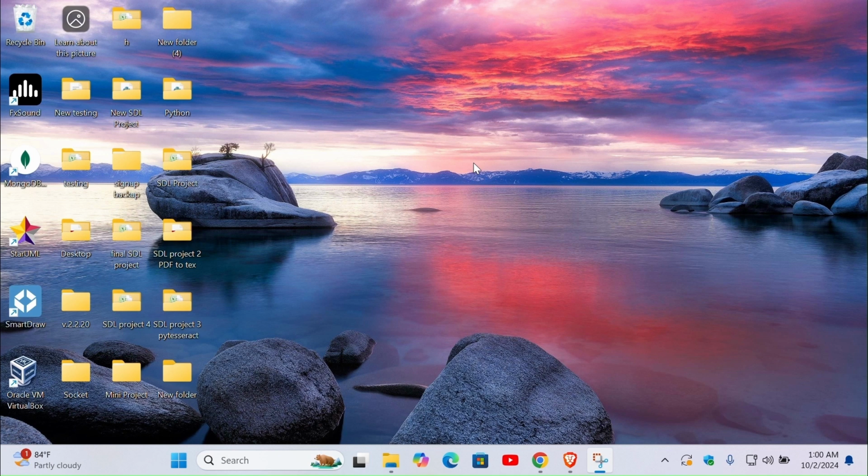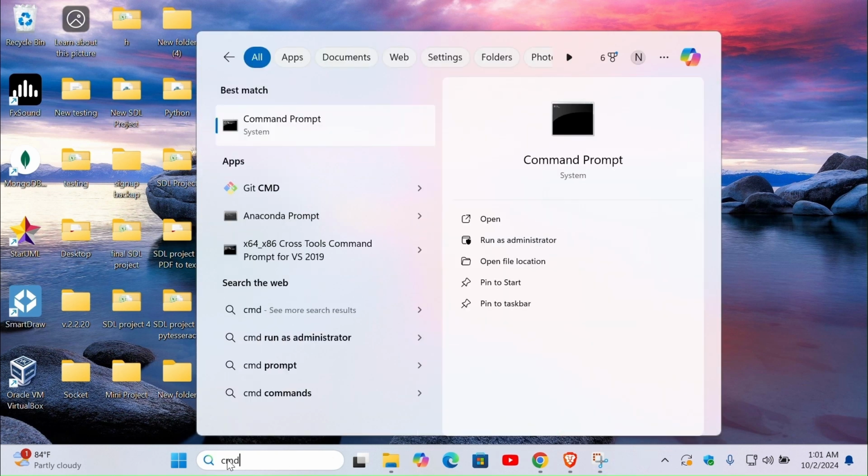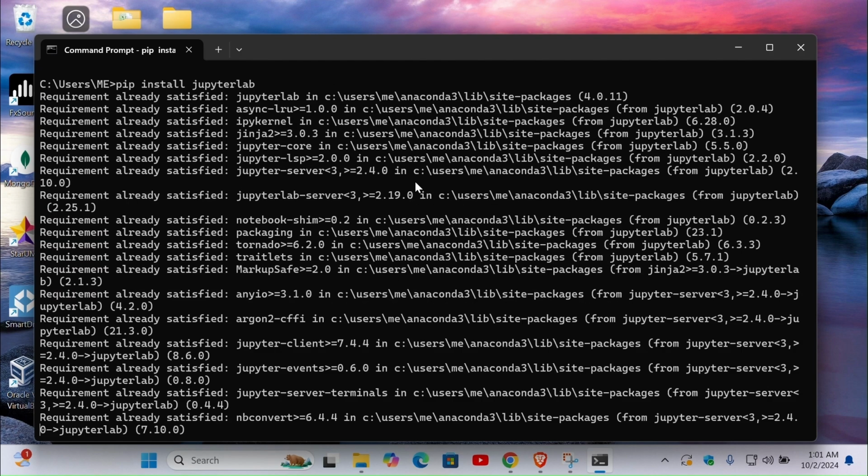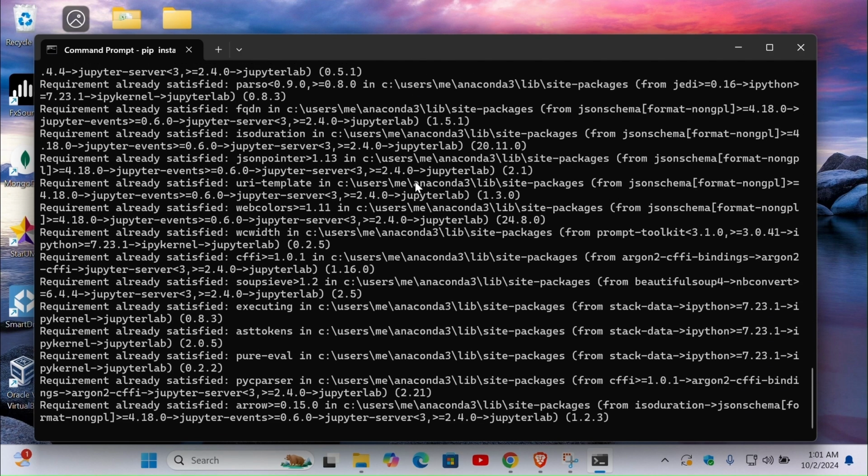To write the Python code, you need a text editor like VS Code or Jupyter installed on your system. I generally prefer Jupyter for Python, and now I will tell you how to install Jupyter on your system. Go to the search box, write CMD and open the command prompt. In the command prompt, write pip install jupyterlab. It will take a few seconds, and now Jupyter is installing.